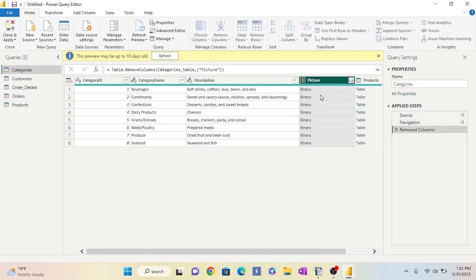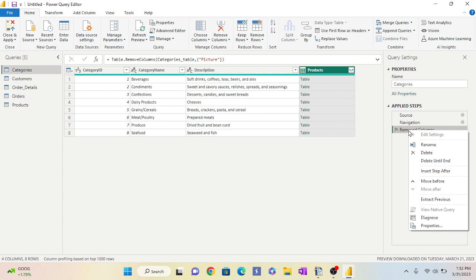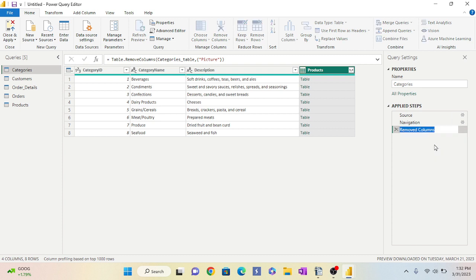And as soon as I click remove, there is applied steps. This has come. Removed column. For your future reference, I suggest you rename this. Removed picture column. So why I'm doing this is so that we know what actually we did here.